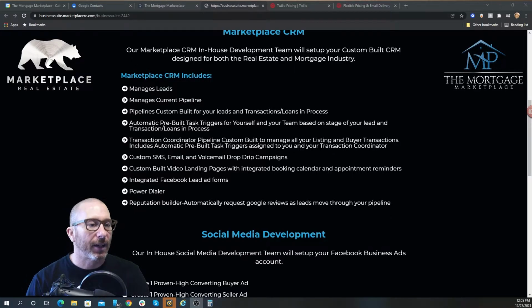Automatic pre-built task triggers for yourself and your team based on stage of your lead and transactions, loans in process. That's the automation that we were just talking about. That's already pre-built in. There's a ton of automation that's built in there. And it's, like I said, set up to assign to the relevant person on the team that's supposed to be handling that aspect of the deal. Okay. Transaction coordinator pipeline custom built to manage all of your listings and buyer transactions. Includes automatic pre-built task triggers assigned to you and your transaction coordinator. Okay, so we've already gone through that.